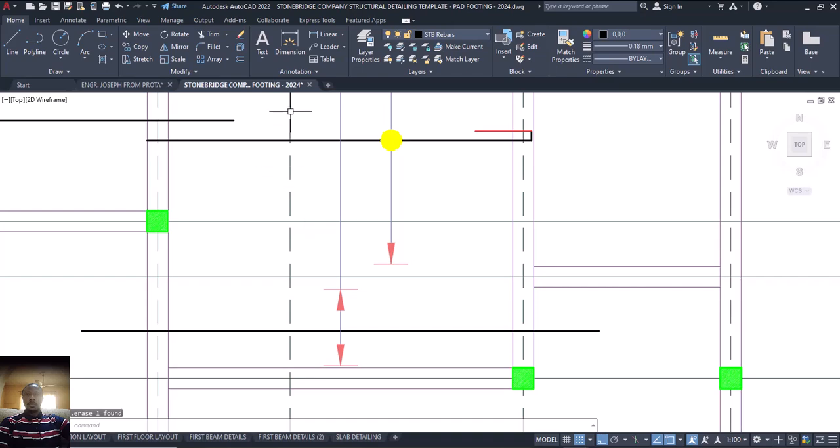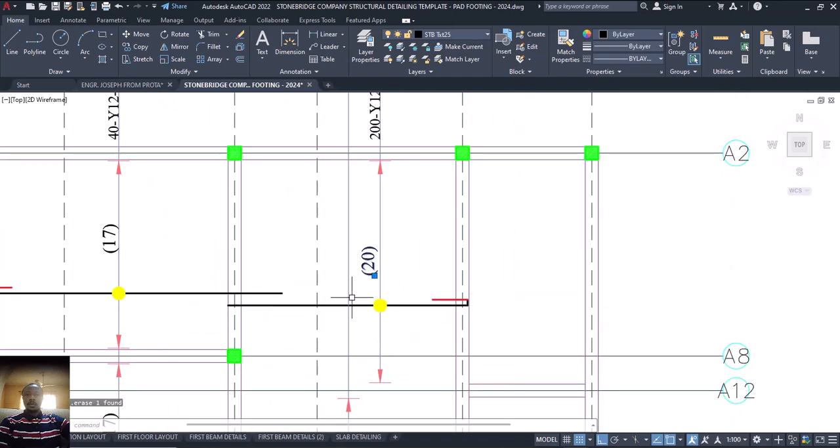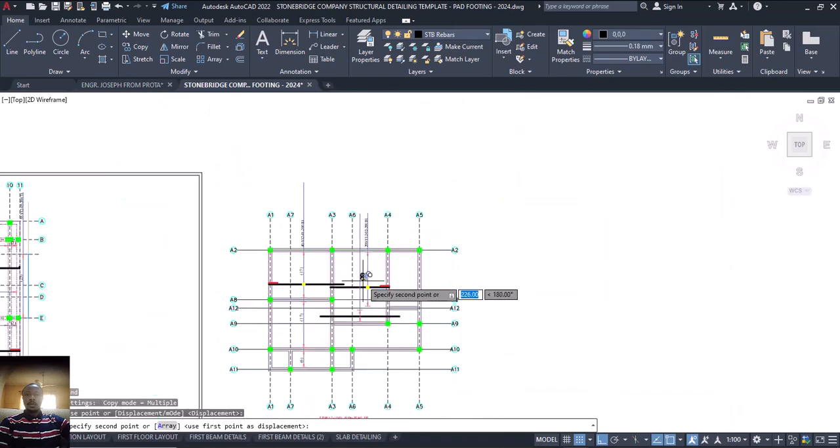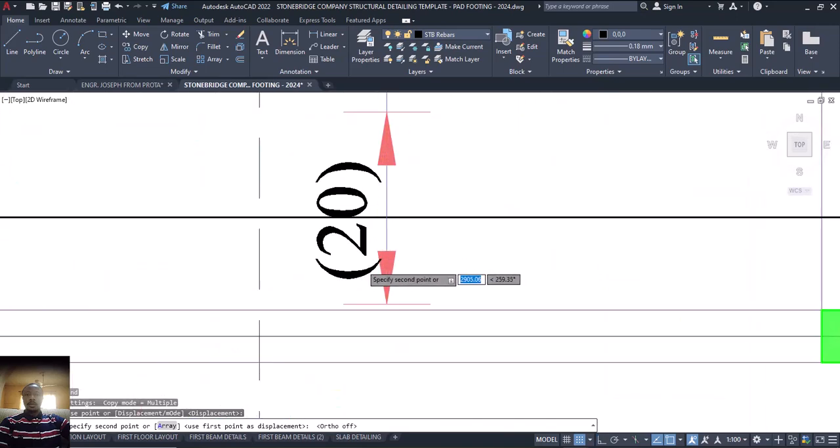So can you see it now? I'll now measure it. I'll take my number, this one, from here. I'll just copy it and put it somewhere here.